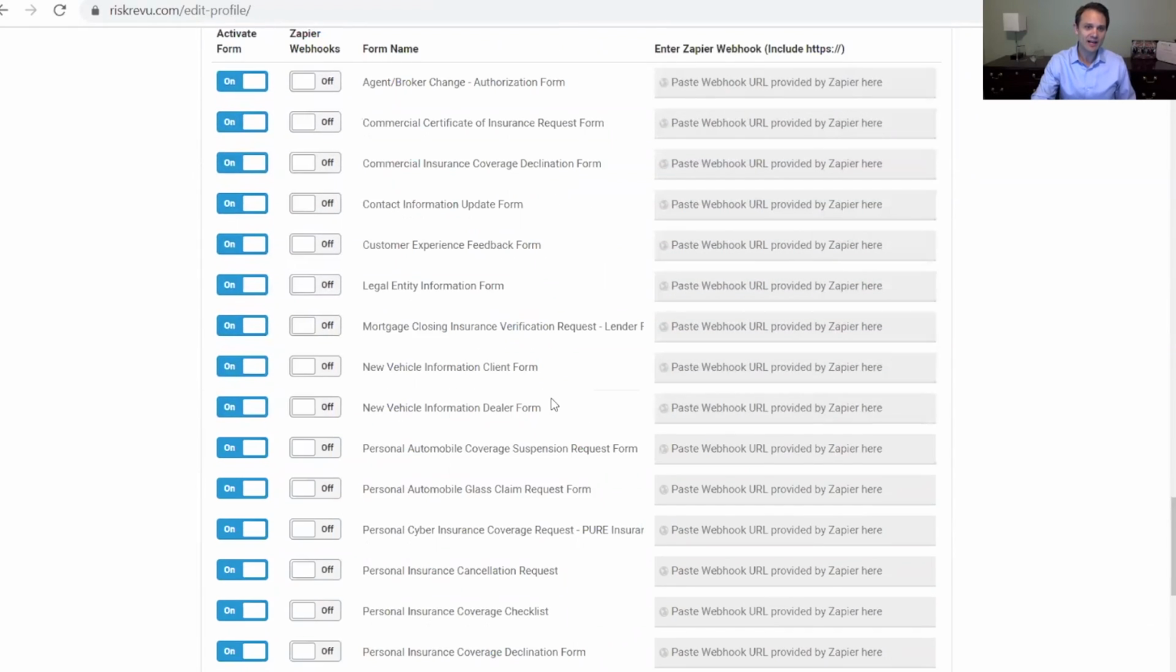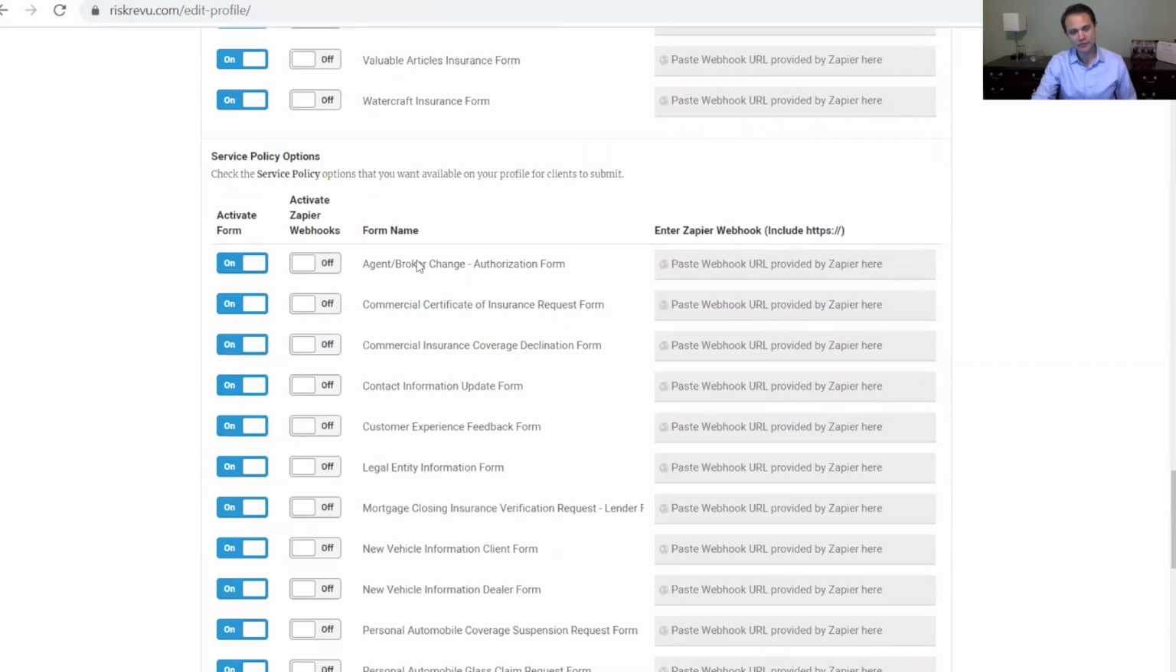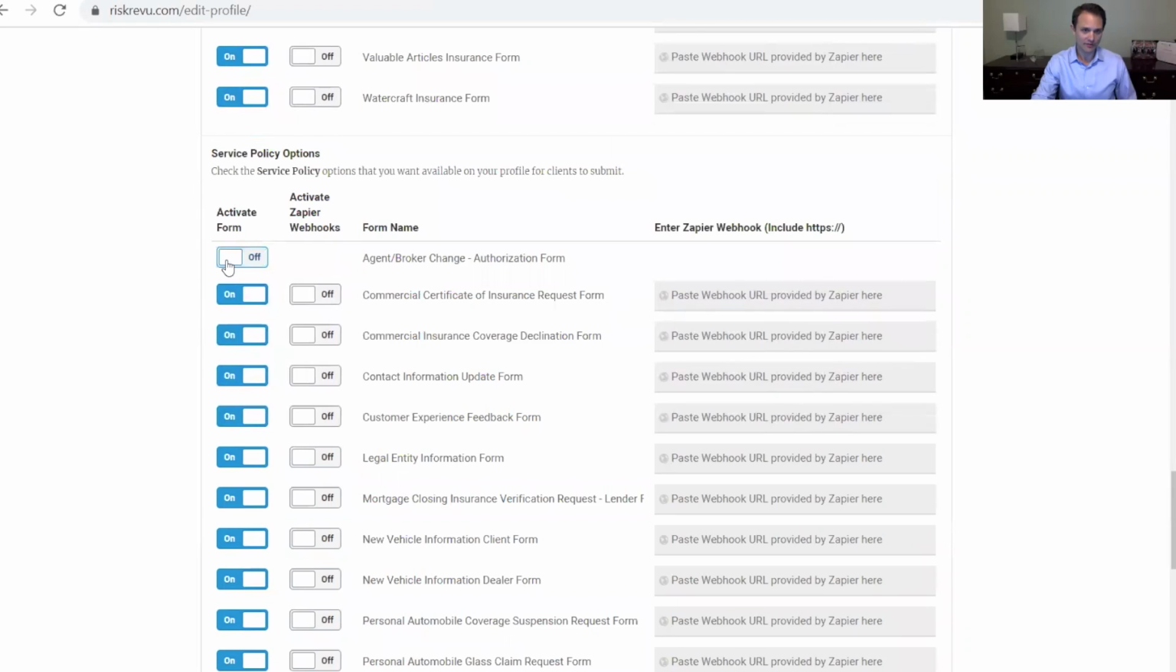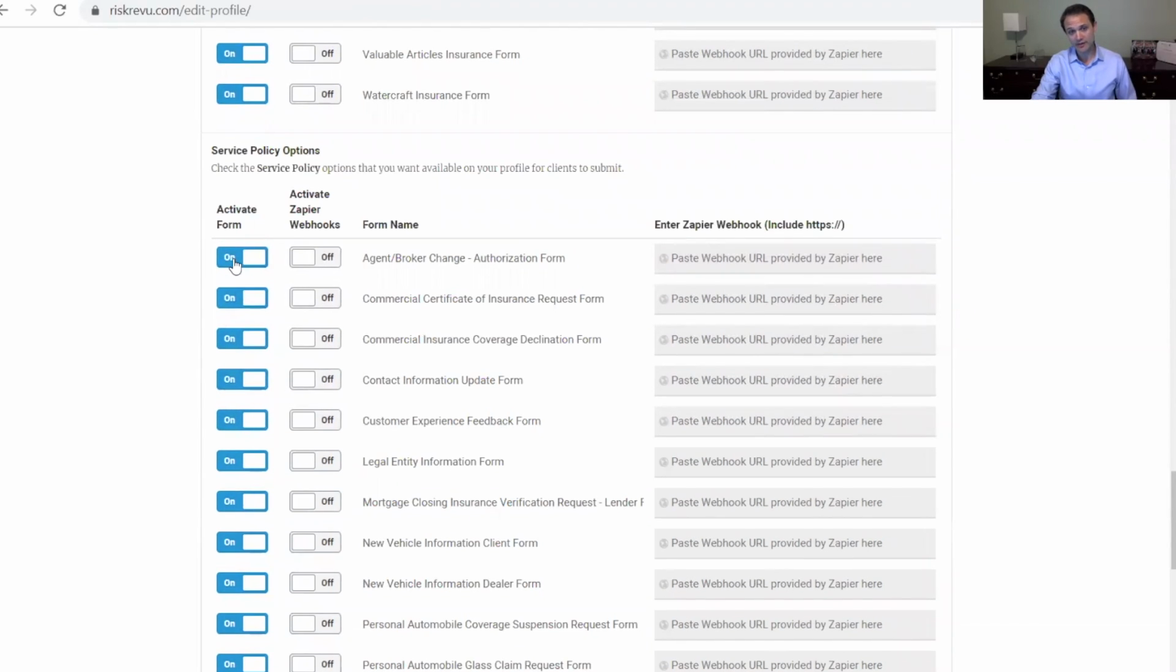So once you select the forms, and let me just show you how to do that. You see these slider buttons here. You can turn them on and off. So that just turned it off. And then you just click it again to turn it on. And then once you turn it on, and we save the profile, it'll show up on your platform.